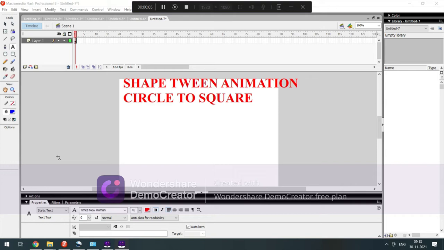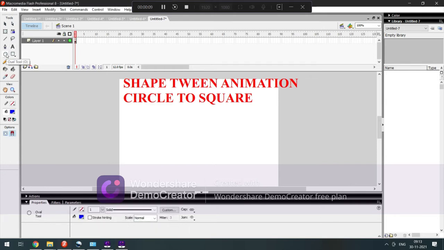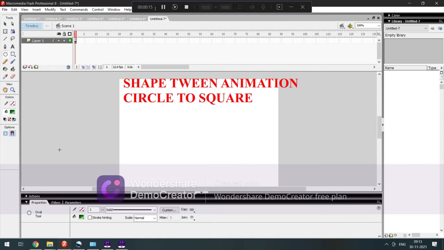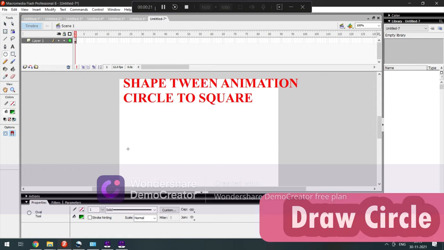That means we are converting a circle to a square. For that we have to take the oval tool, and then we have to repeat the steps again. That means in the stroke color, no color, and then in the fill color option we can choose any color. Suppose we are taking the green color for that. Now we are drawing a circle with the use of the oval tool.